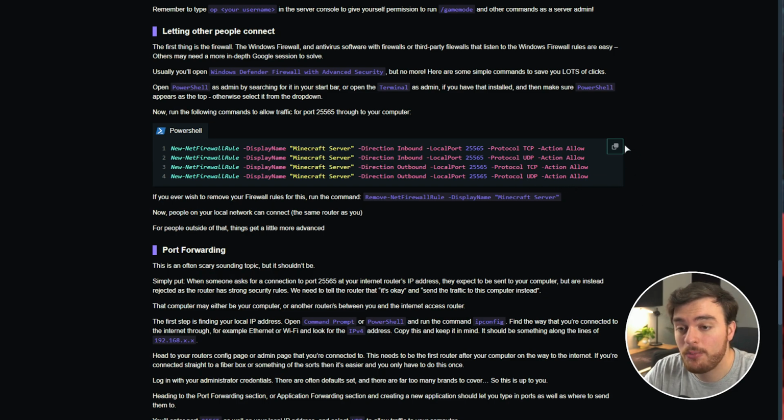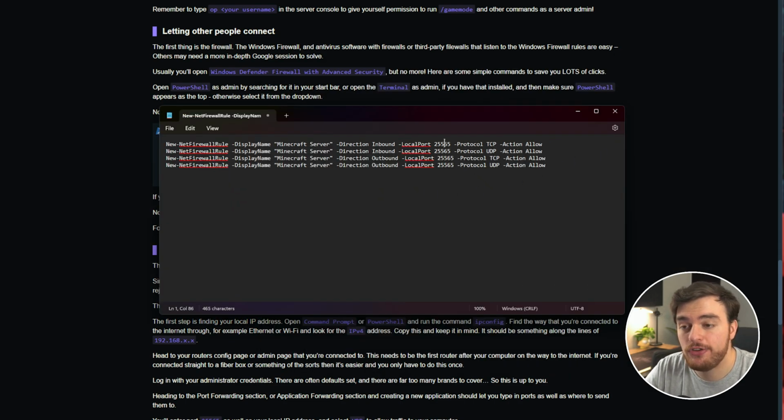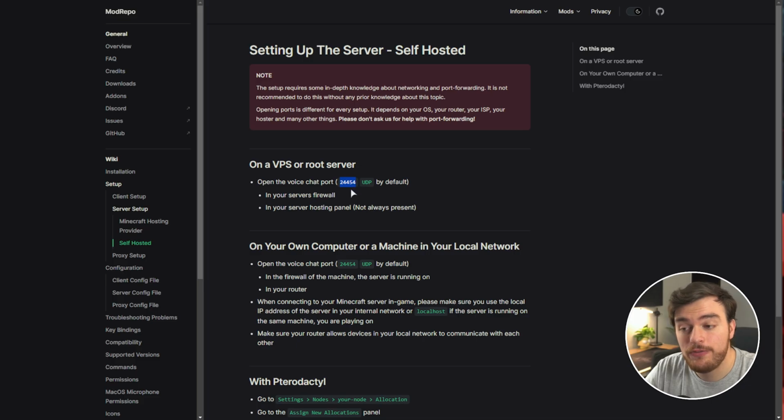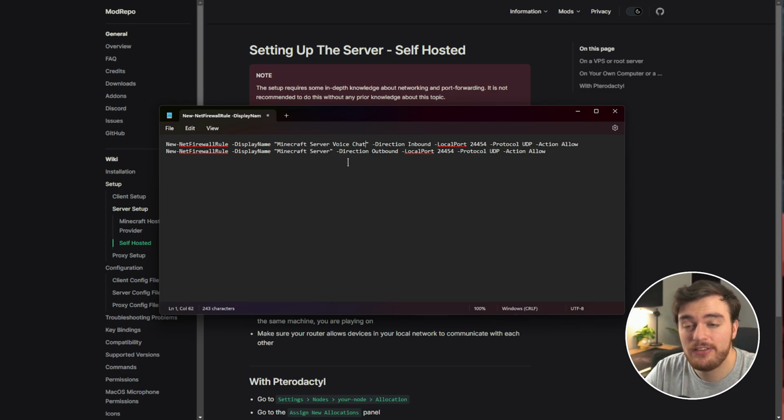Simply copy this block with the copy button up here, paste it into Notepad, and all we need to do is change 25565 to 24454 as such. As we only need UDP, we can get rid of the TCP options here so that we just have these two rules. I'll add voice chat so we know what it is here.